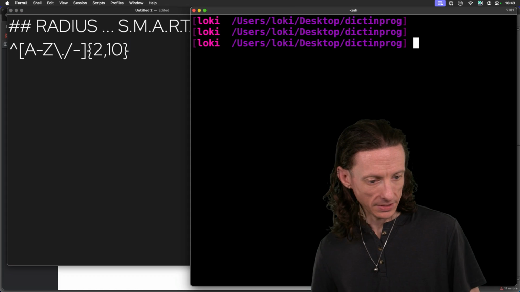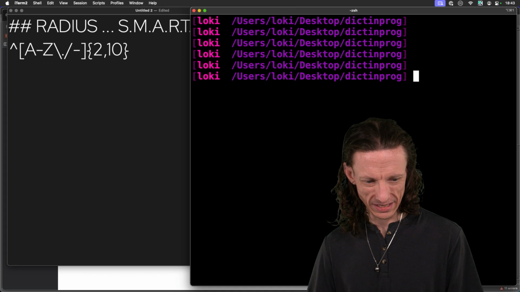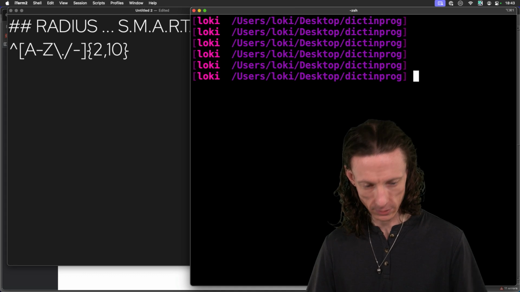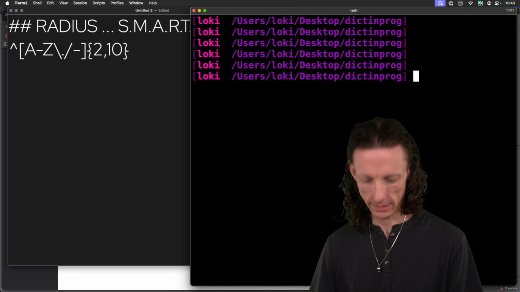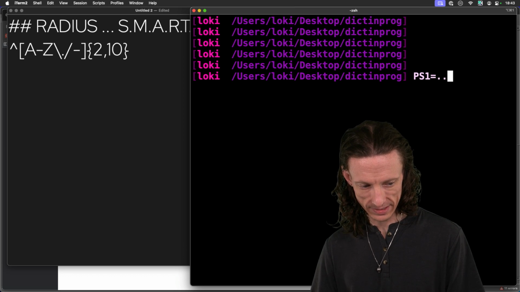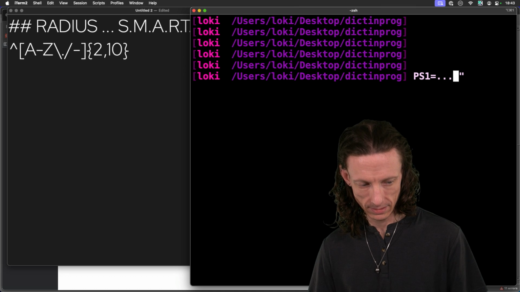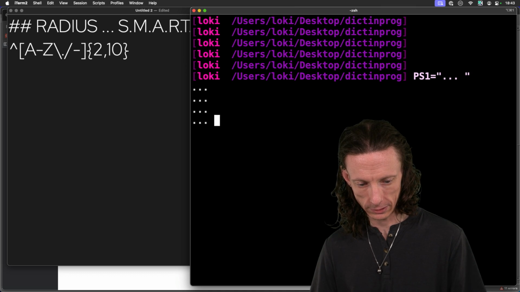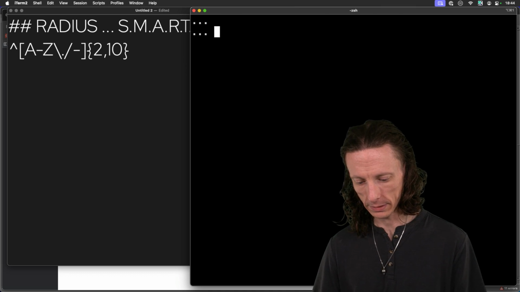We can test it. Let's test it. So what we'll do is, I wish the path wasn't so long. How about we do this? I'm going to say PS1 is equal to ... just to clear this out for you. That's a little bit cleaner.